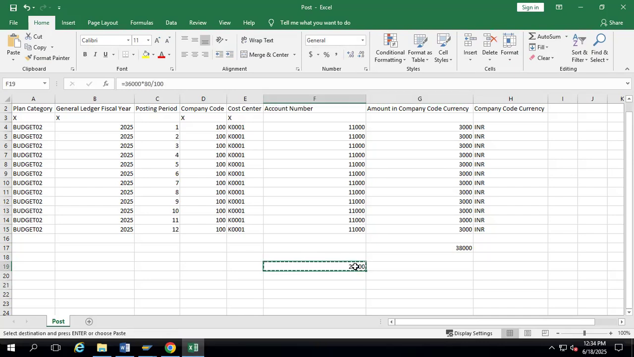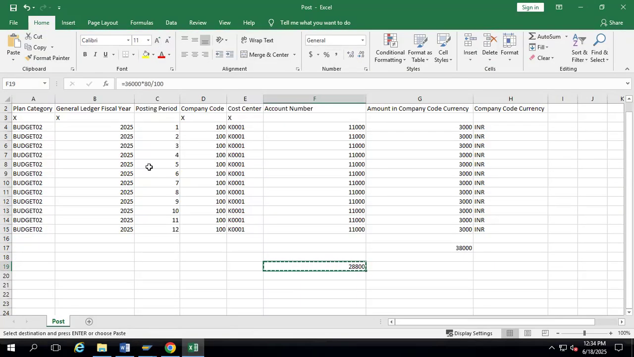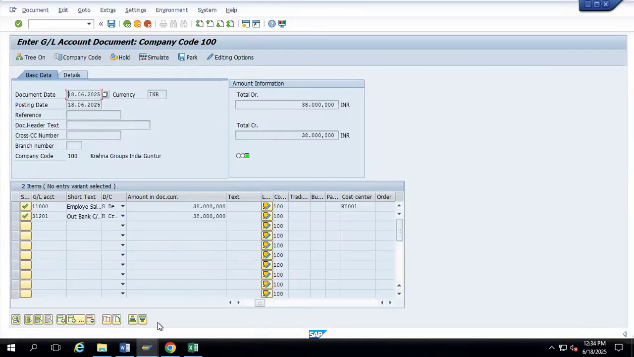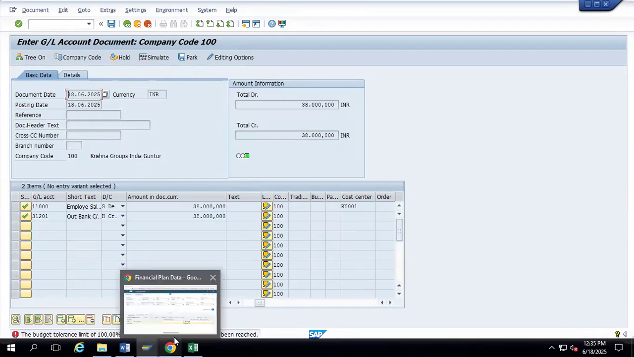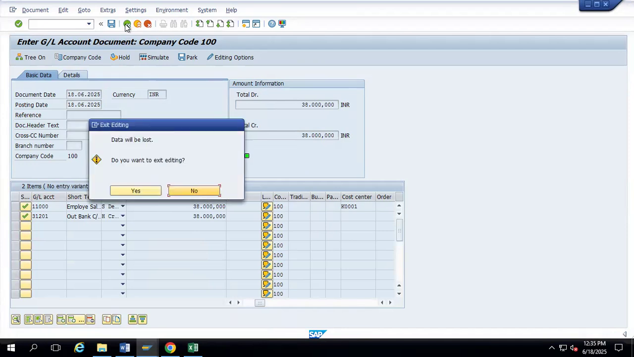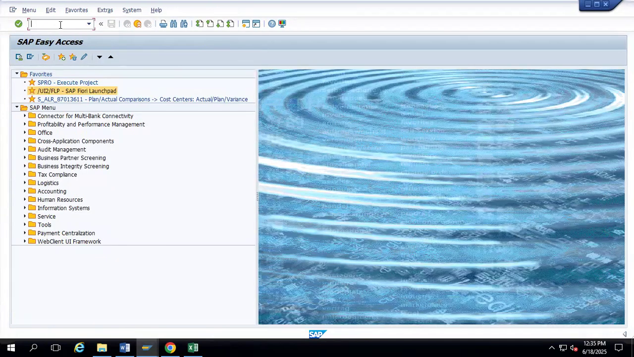So we will see how we get the message. This one is the error message we got. So click on save, then the document will not get posted. We'll get budget is exceeded for the cost center. Now try go back. Yes, not required. So what I will do is slash nFB50.